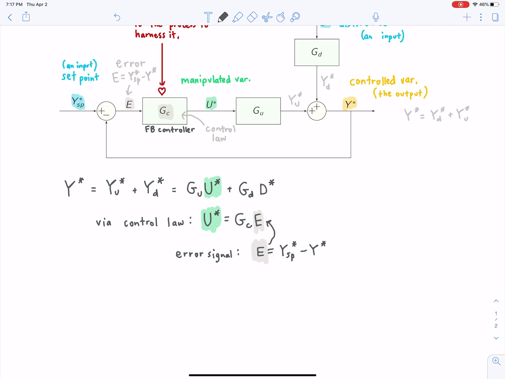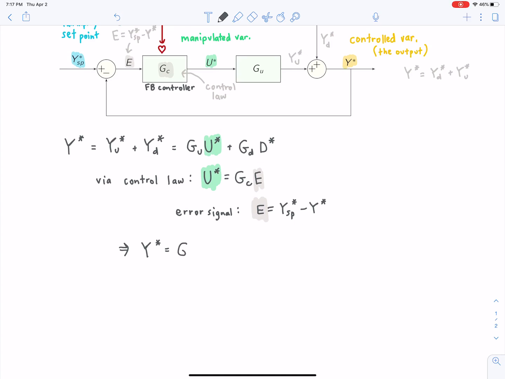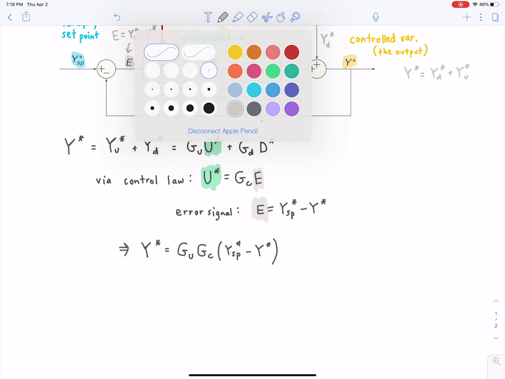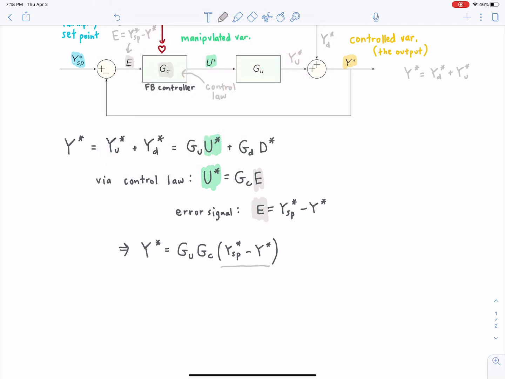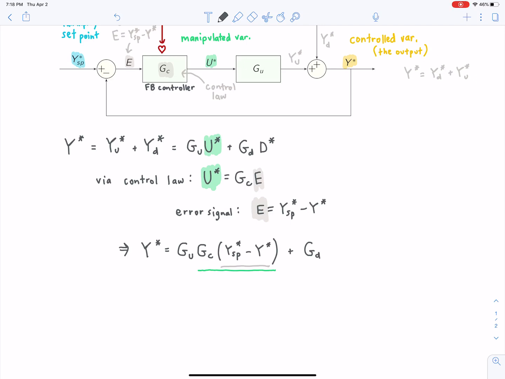And then I can finally solve for Y. So I basically do a cascade of substitutions. So basically, let me do this again. I'll say this is Y star equals, and eventually you'll be able to do this in your head, but G_U times U star, but I'm not going to write U star, I'm going to write G_C times E, right? G_C times E, and I'm not even going to write E. Instead, I'll write Y set point. I'm doing a cascade of substitutions, right? So that's E. So maybe I'll underline it to make it helpful. So this is E right here. And then this whole thing, G_C times E, that's U, right? So you can see we still have G_U times U. Okay, so plus G_D times D star.